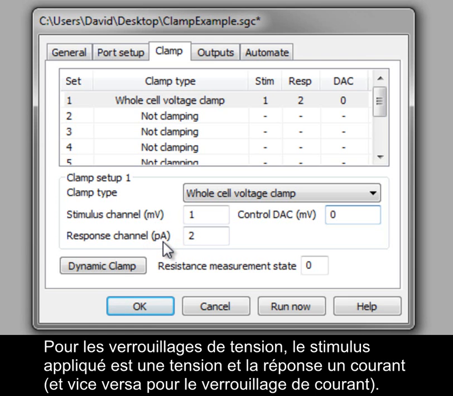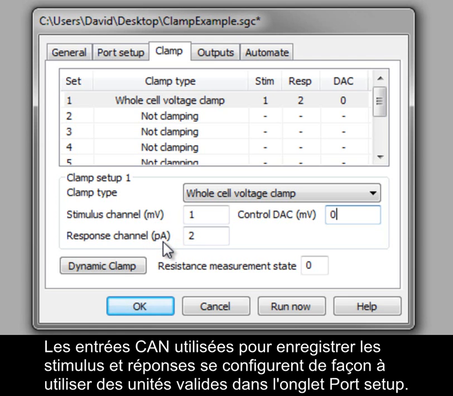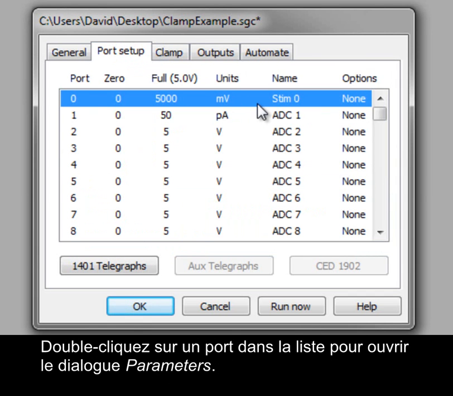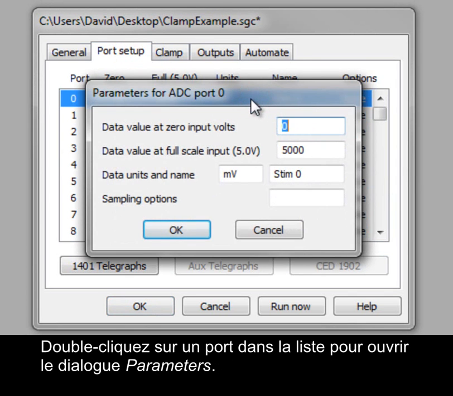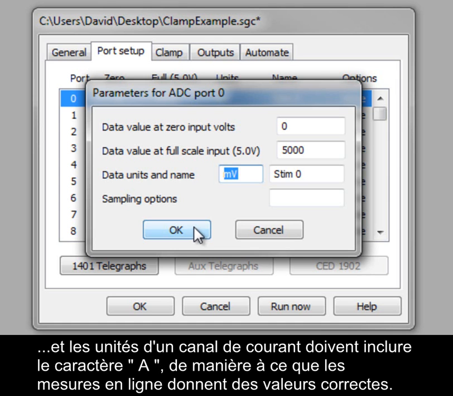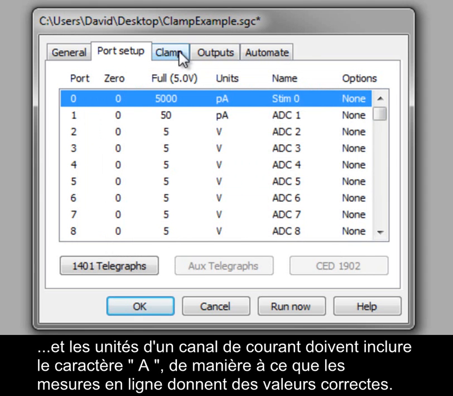current clamp setups. The ADC inputs used to record the stimulus and response data must be set to use valid units in the Port Setup tab of the sampling configuration. Double-click on a port in the list to open the parameters dialog. The units for a voltage channel must include the character V, and the units for a current channel must include the character A so that online measurements give correct values.